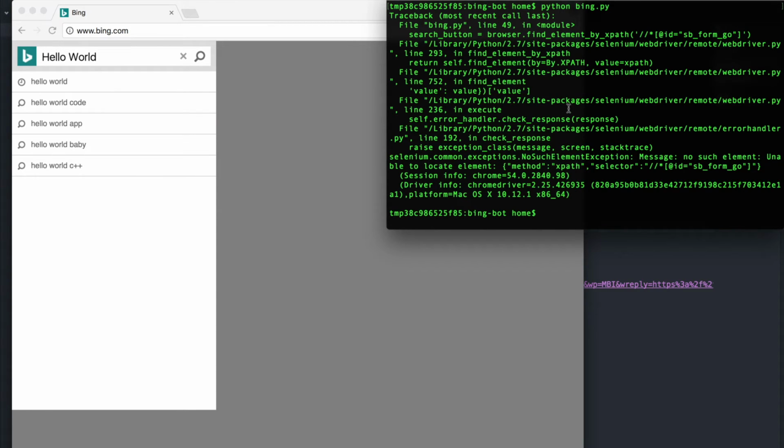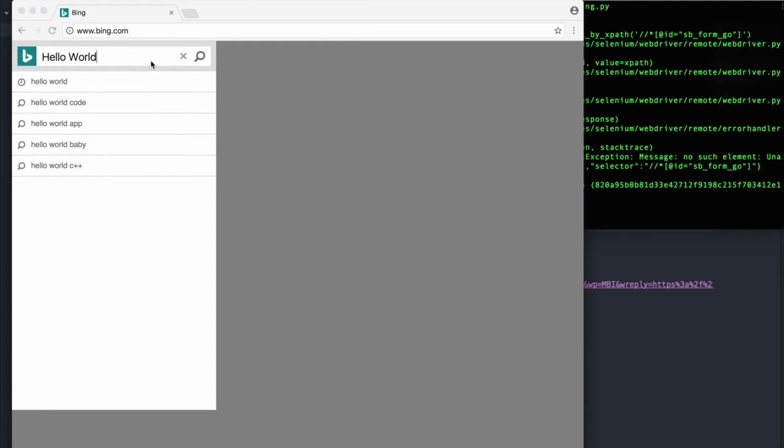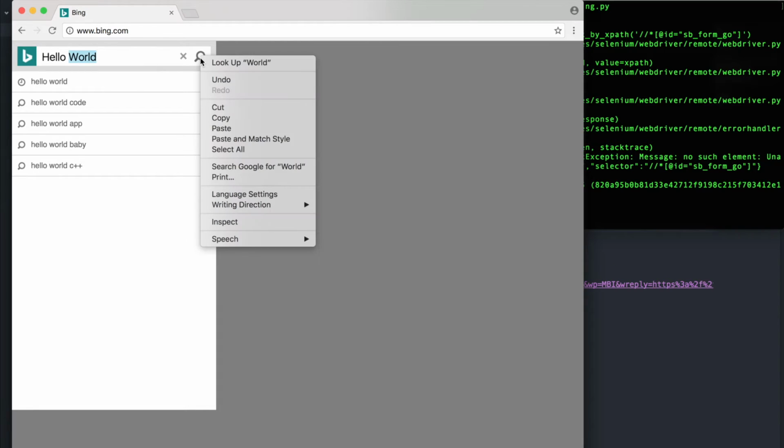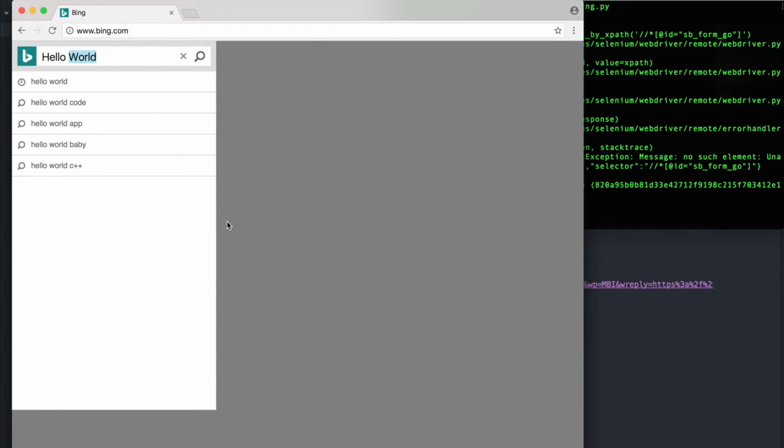Alright, so it looks like it yelled at us, but I'm not very surprised because the search looks a little different on the mobile device. So it looks like it can't find this element. So let's see what's going on here. So let's inspect this element like before.